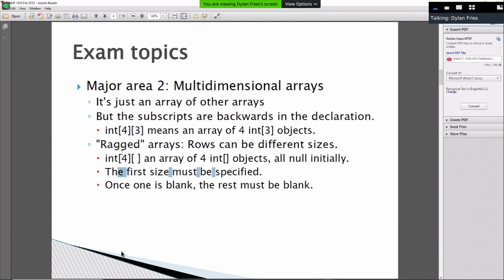So you have to specify this first size, but if I specify this first size, I can leave the second one blank, but it means that all the array objects inside it are also null until you assign them. So there's only so many ways I can ask these questions. So you really should be able to figure out what I'm going to ask you. I also might make you iterate through the arrays in different ways. So you should be able to go through them backwards, every second value, stuff like that.